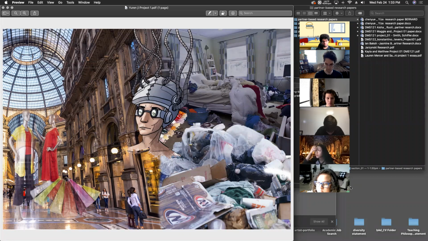Yeah, I entirely agree with Ian, what he was saying. I also really like the contrast between the virtual shopping center side and what we are actually experiencing in the real life part of the image. I just think it's a really good contrast.